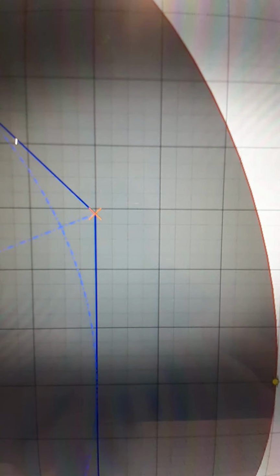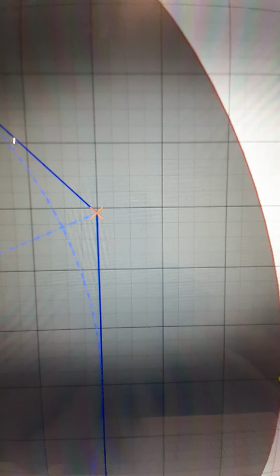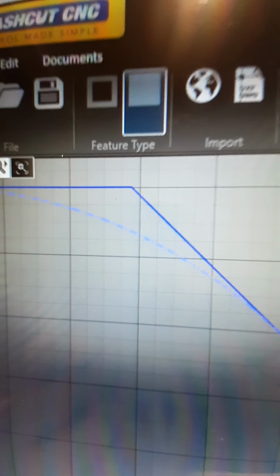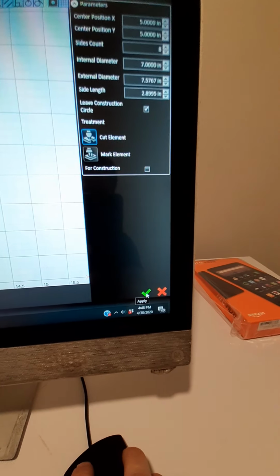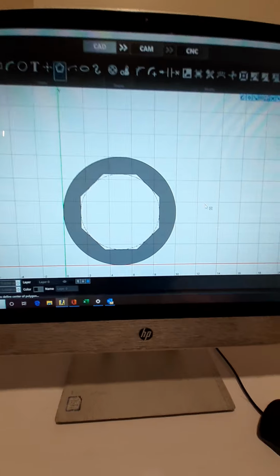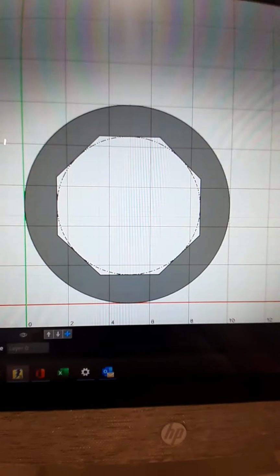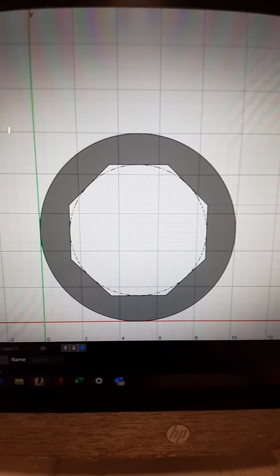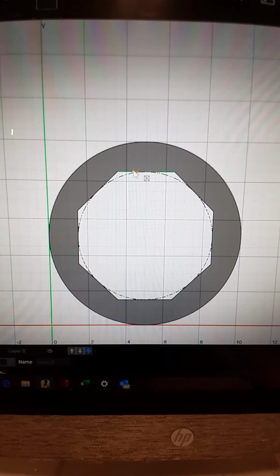You can see we're following down the path of a straight line on our right hand side. Also up the top, give that a click. Come down and hit our green check mark. Bam.